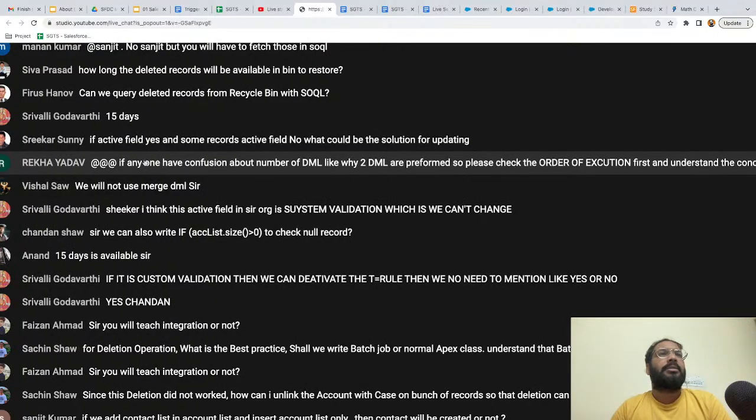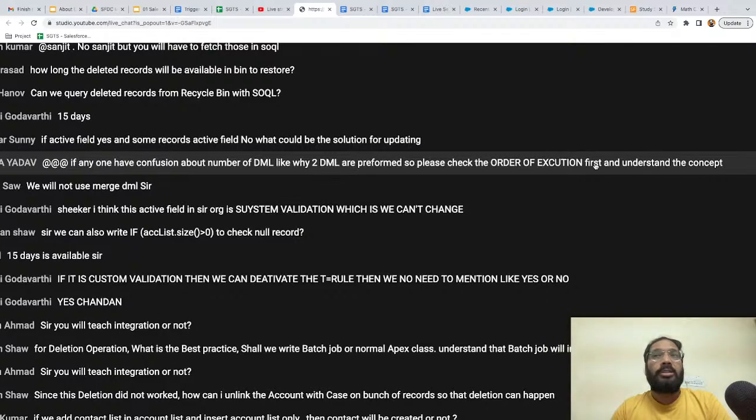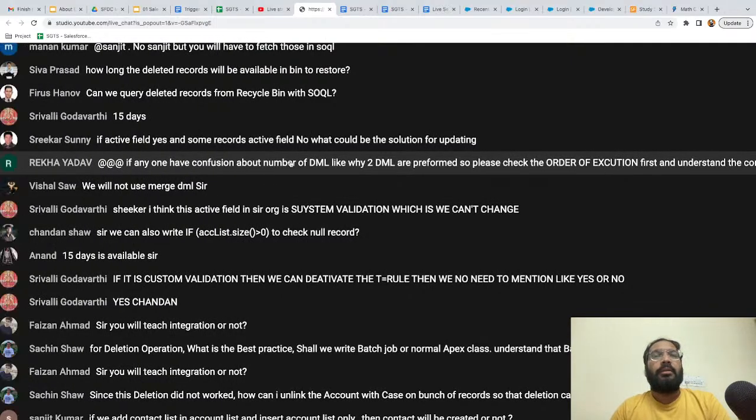Yeah, so Rekha answered this question, you just need to see order of execution. This is good because this way you will be able to understand how many processes are there which execute. If other processes are also implemented, they are also part of that transaction.